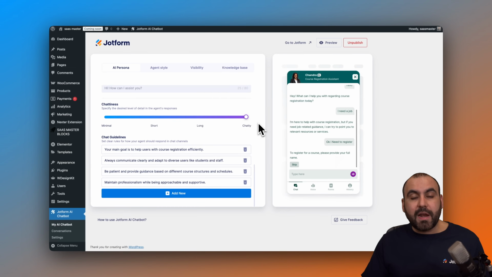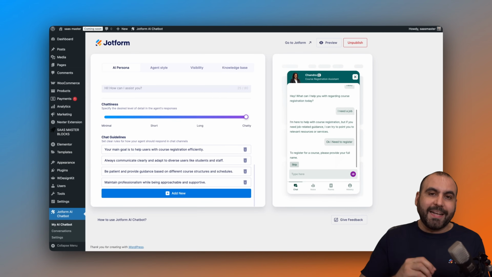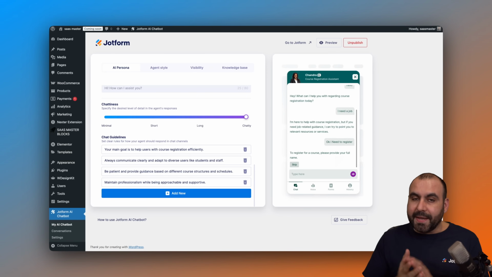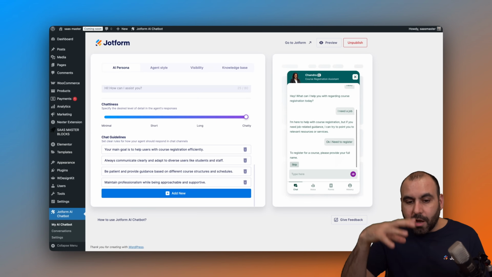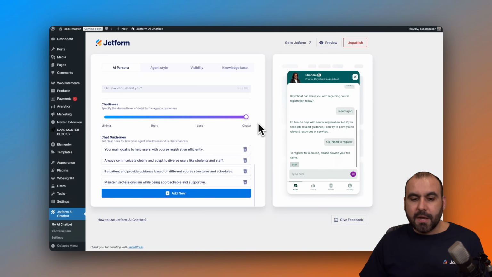If you need to provide a lot of information, maybe you are providing support, then this helps it provide better support, because you might have to write something that's really long, or it has to provide something that's really long, and chatty would be the best option. But if not, minimal or the sweet spot, short and long.